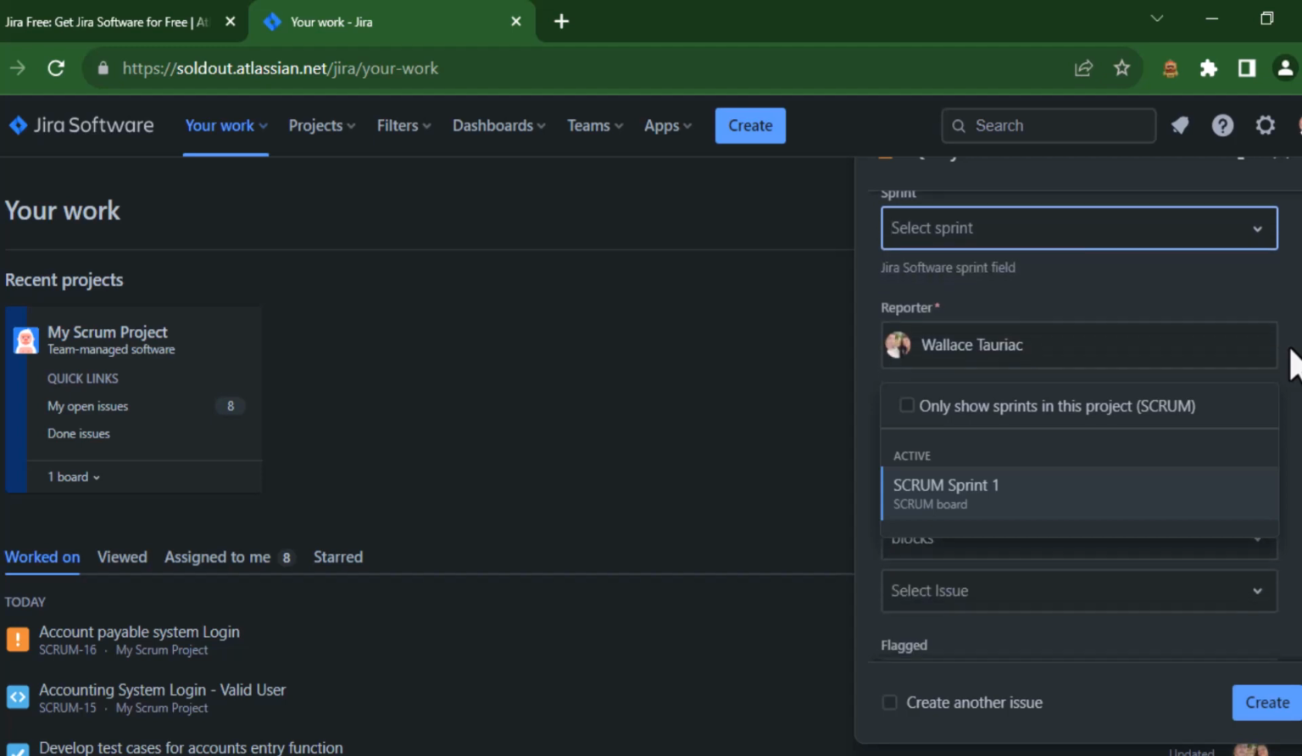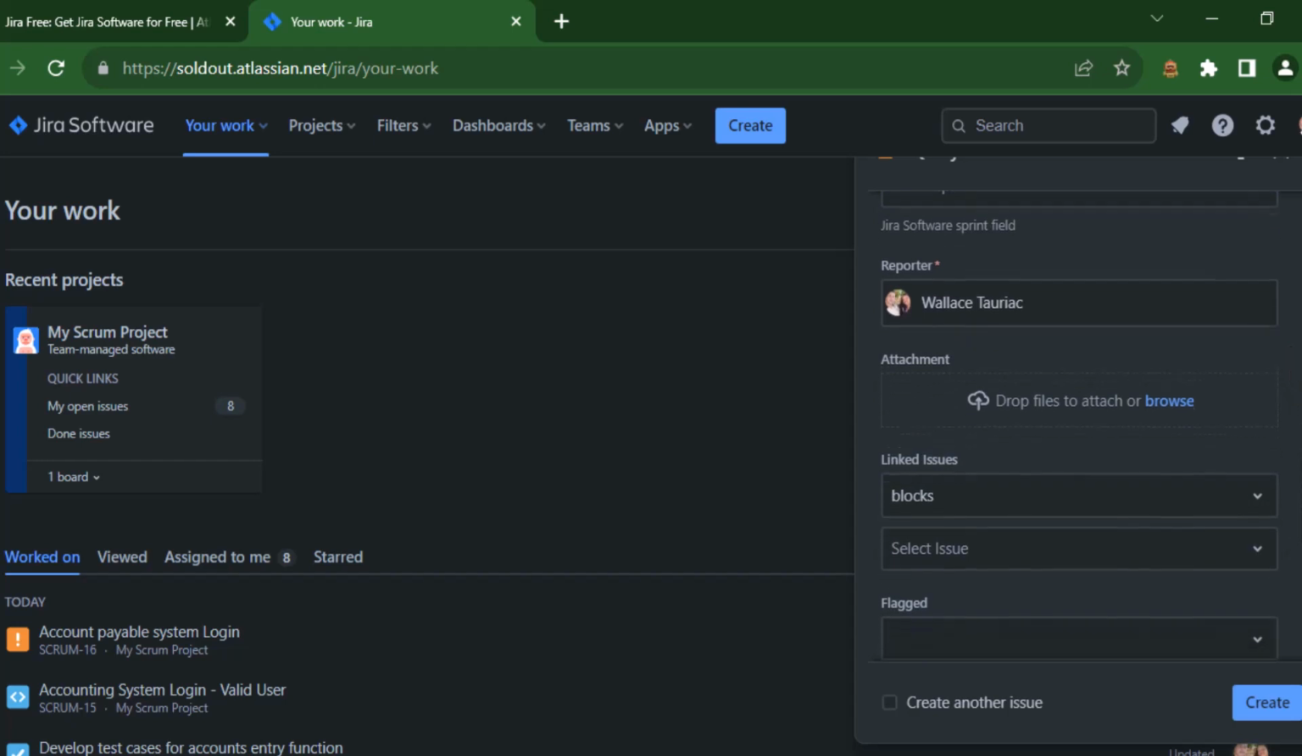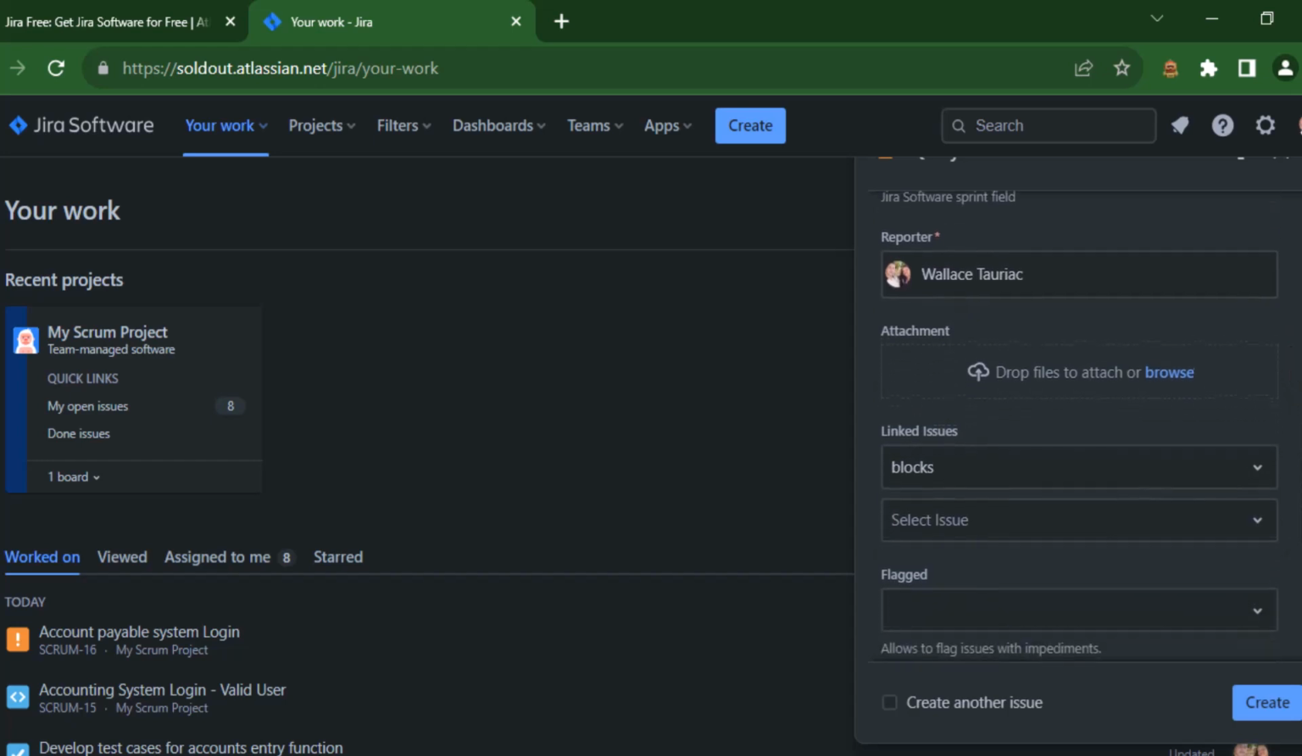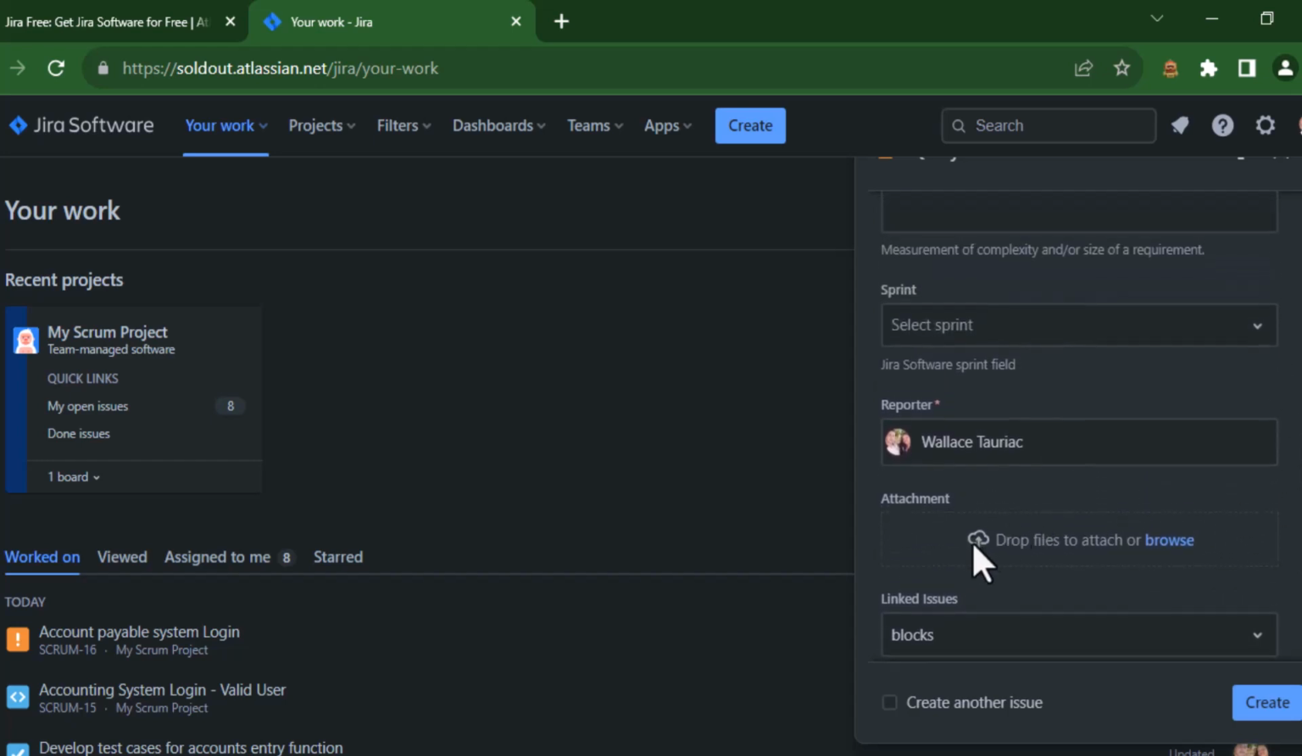And let's see if there's anything else we want to mention. Okay, that's cool. Oh yeah, attachments. That's nice to have for every issue. Whatever additional attachments might be, PDF, doc files, what have you.